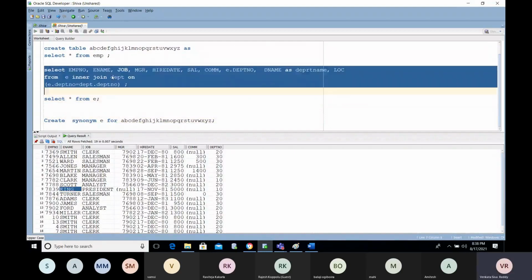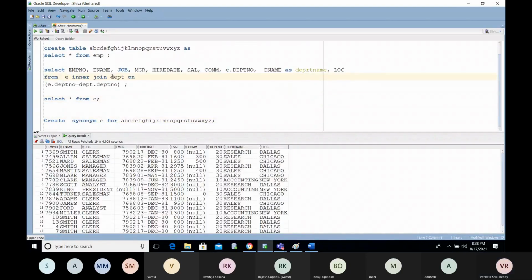See here, you can use it anywhere. Instead of a whole big name, you provided some short name. Got it? So you can call the actual object, that will work. You can call the alternative name, that will also work with the same result only. You can create a synonym for any database object.